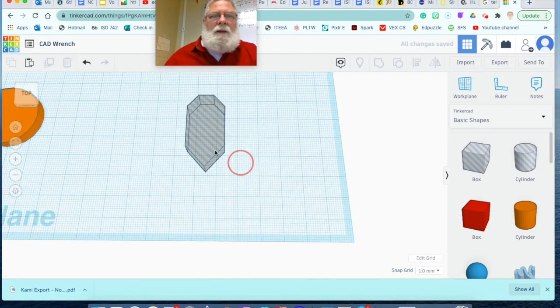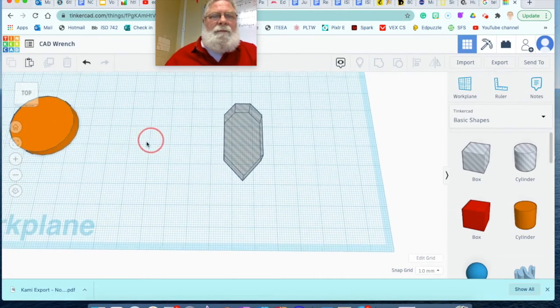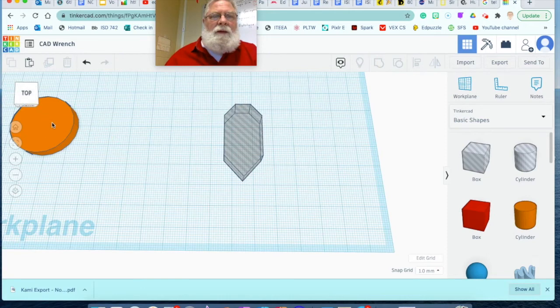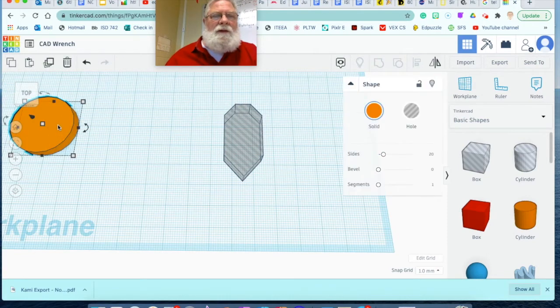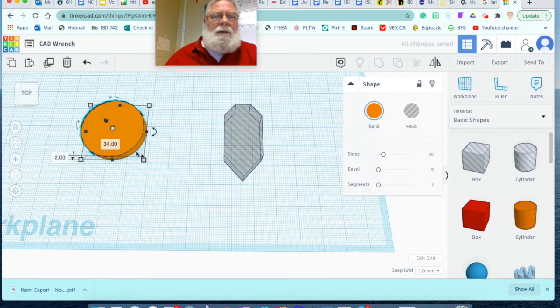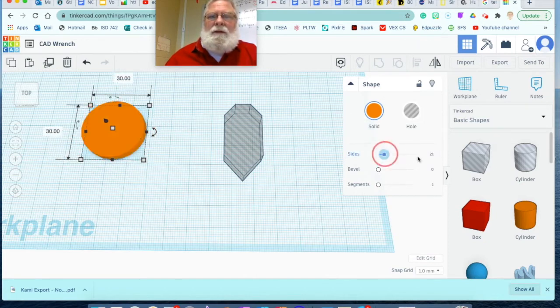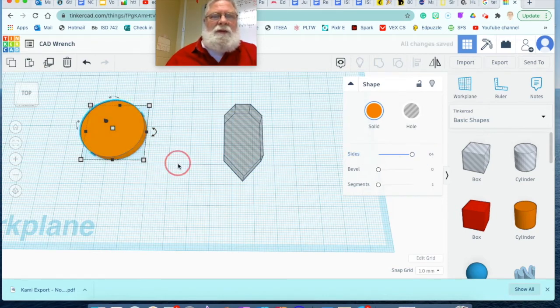And I'm going to line the hole up with, let me select it. Okay. I don't like the edge here. I'm going to change that. And I'm going to move that out so it's nice and smooth. The more sides that I choose, the smoother it will be.